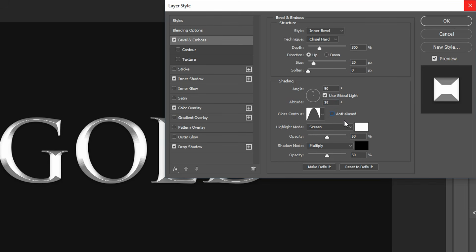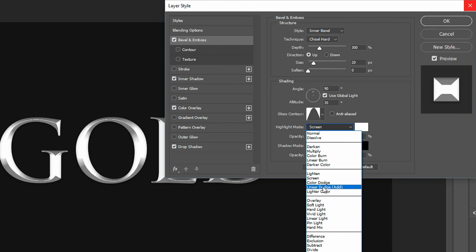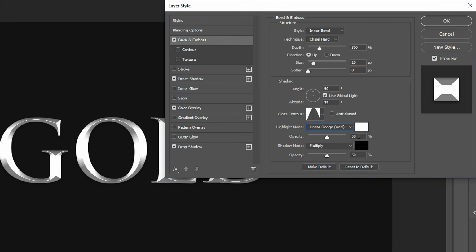Next, you want to move on to the highlight mode, and this one is going to be set on this one right here. So color dodge add, make it a white color and change this to 64. The shadow mode will be 60 and you want to leave it on multiply.